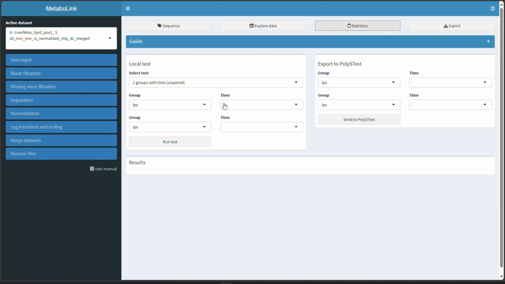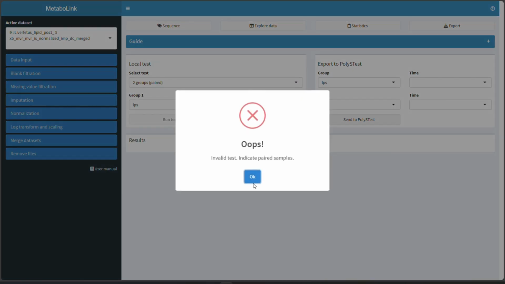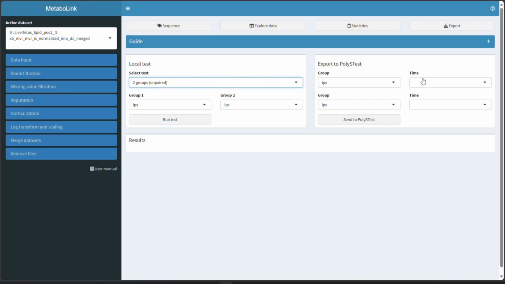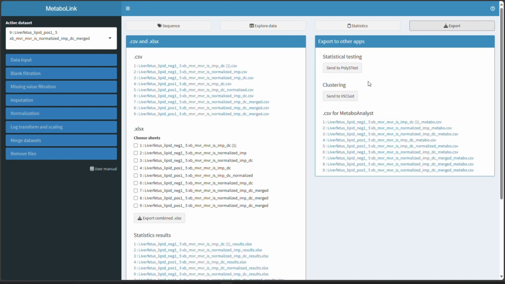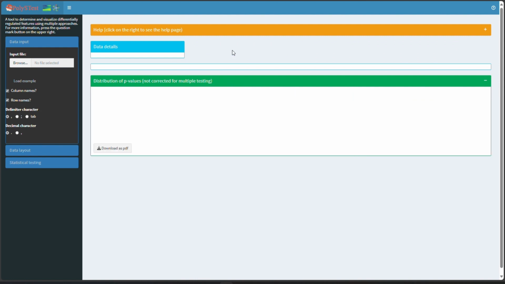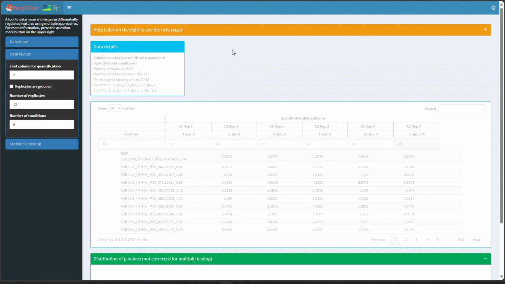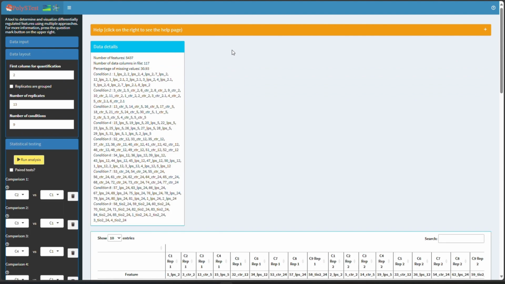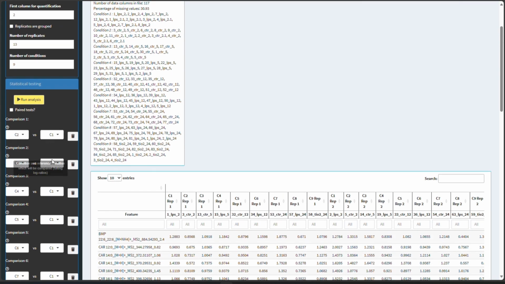We can do it either in the app, where we have multiple options. For example, this pair doesn't work for this dataset since we don't have paired samples. We can also select groups to export for polyS test, or as we're doing now, export the whole dataset to polyS test. And this app will detect our different groups. It takes a little bit to load, but here you can see our 9 different conditions. On the left you can select the comparisons you want to make.